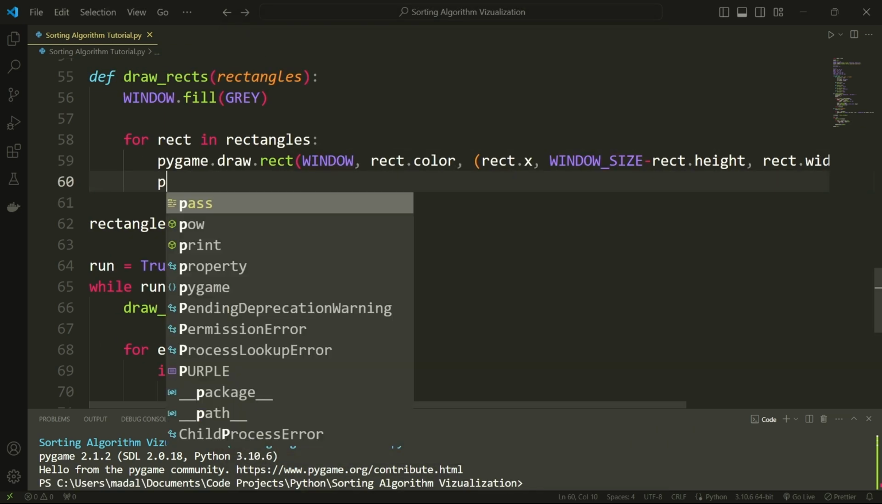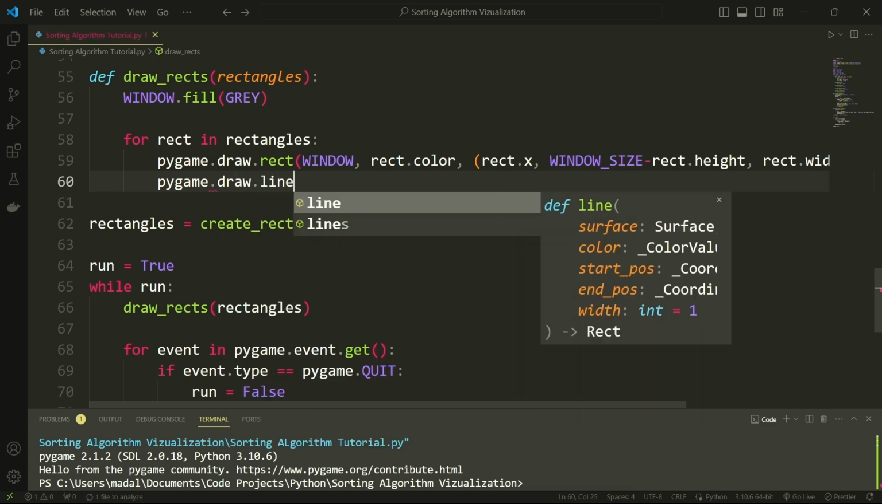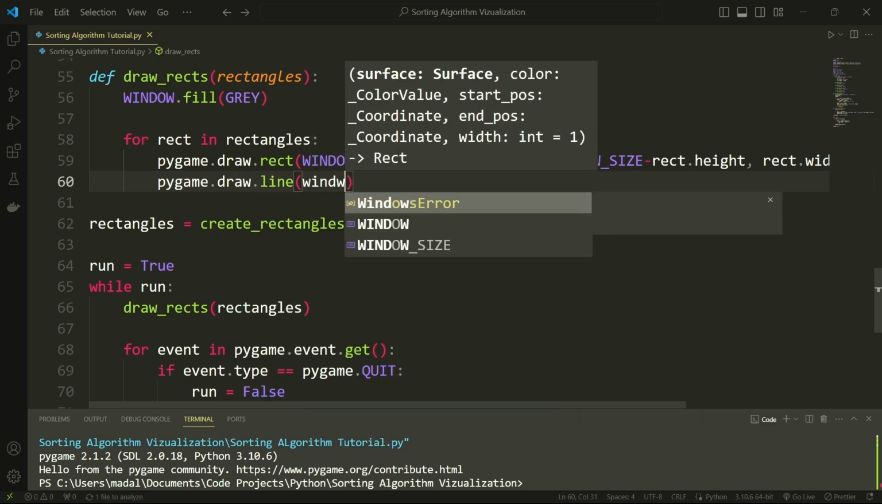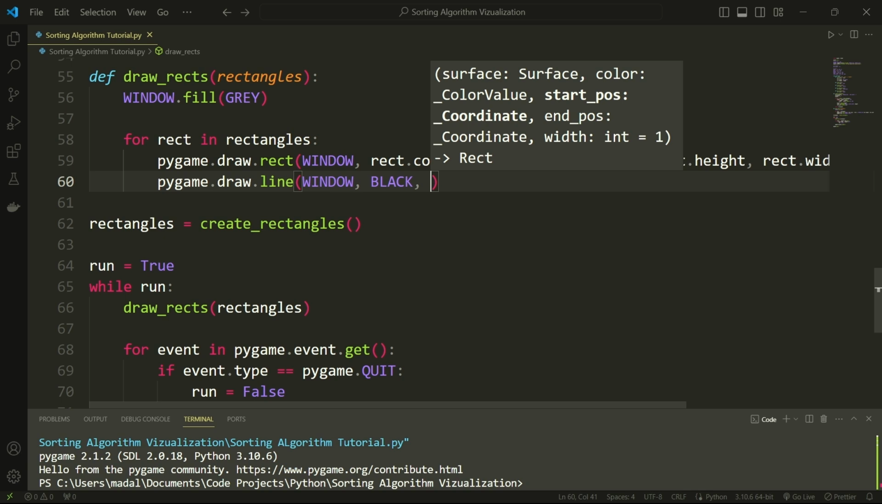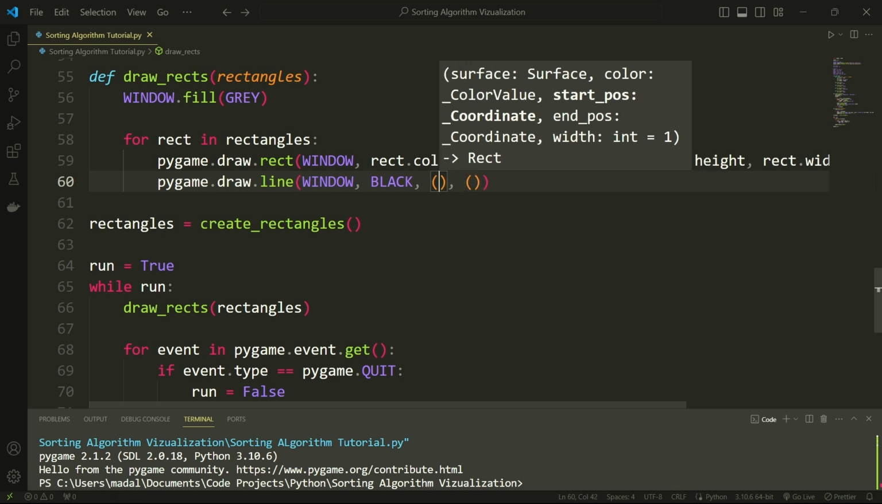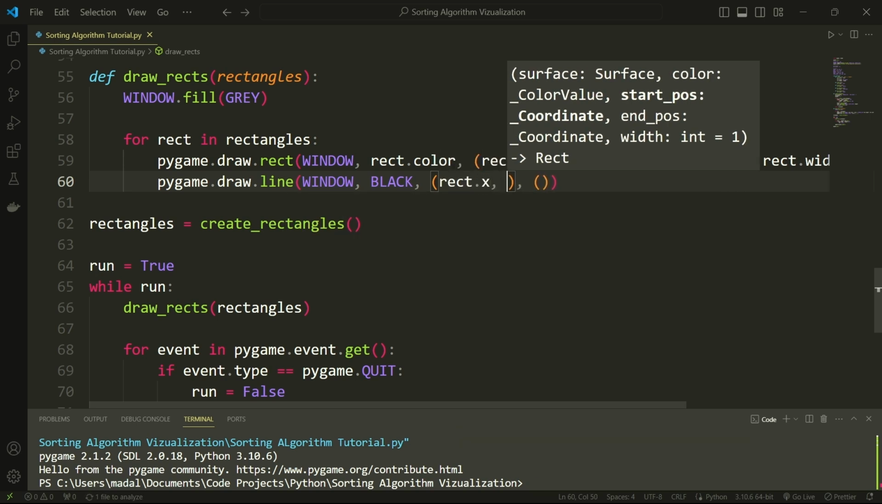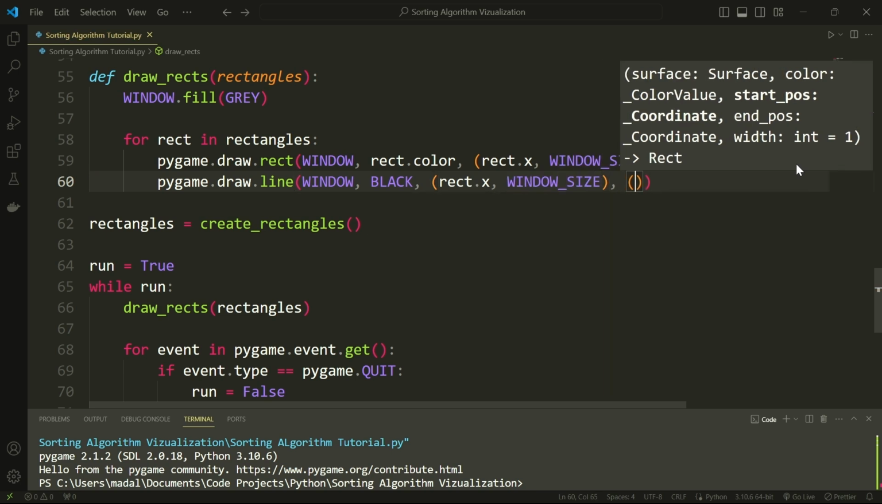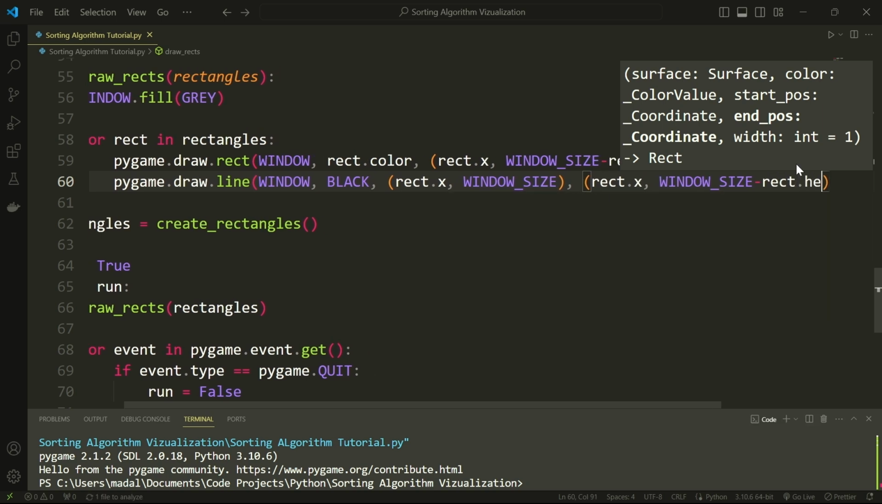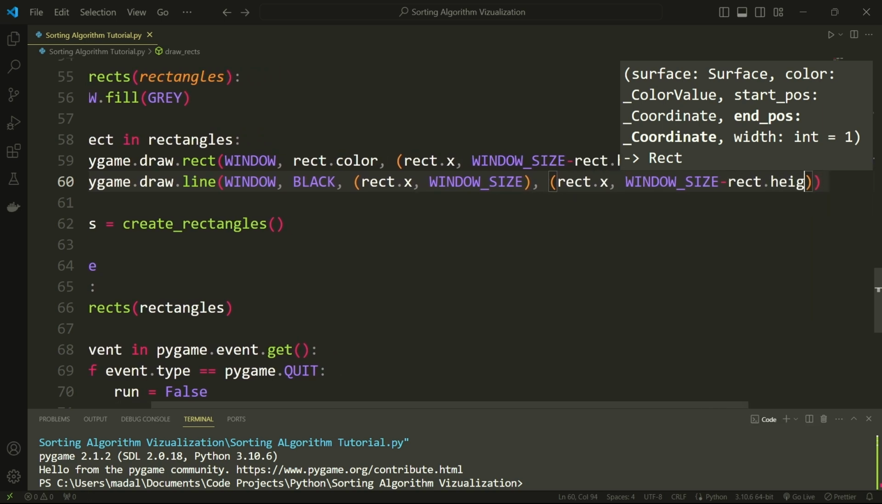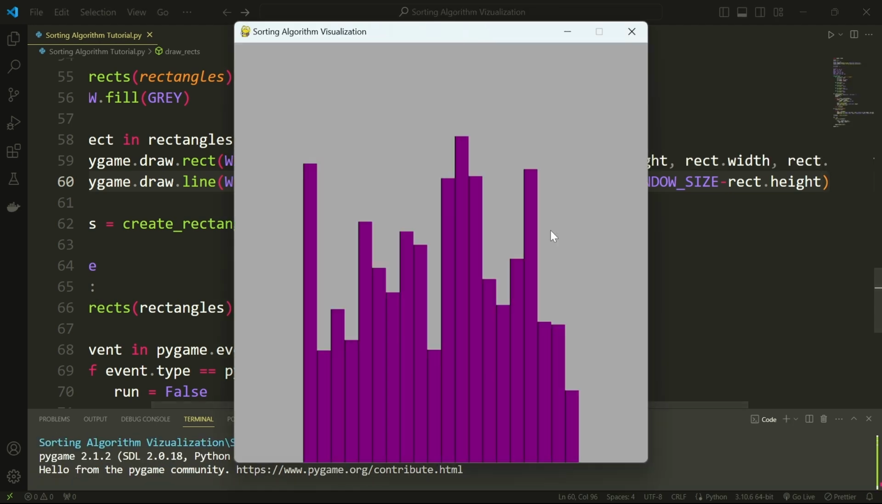Now let's actually draw those lines I was talking about. Let me say pygame.draw.line. And this is going to take in our surface. It's going to be window. It's going to take in a color. It's going to be black. And then it's going to take in the starting position and the ending position, which are both going to be a tuple with an X and a Y. So for the starting position, I'm going to say rect.x and window size. And that's going to be the X and the Y. And for the end position, I'm going to say rect.x, so the same X, and the window size minus the rect.height, like that. So if I run this now, as you can see, a line is going to be drawn on the left side of the rectangle.